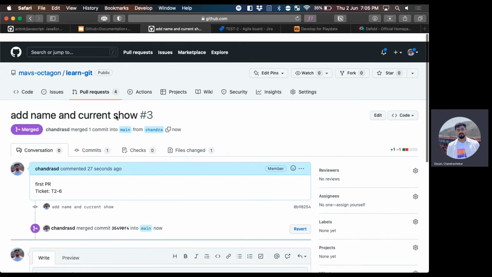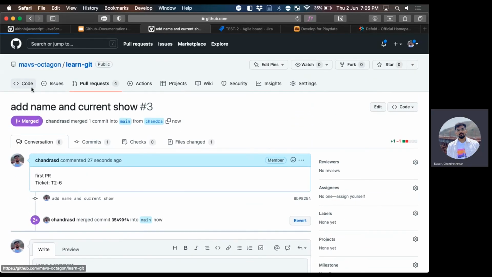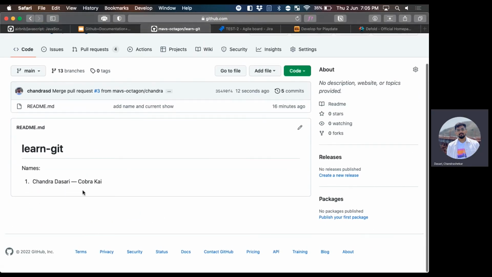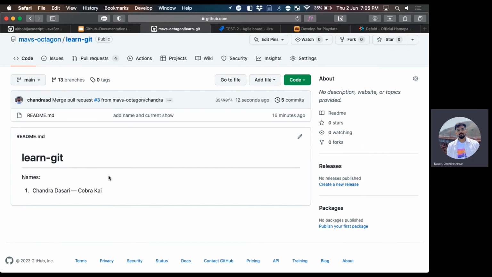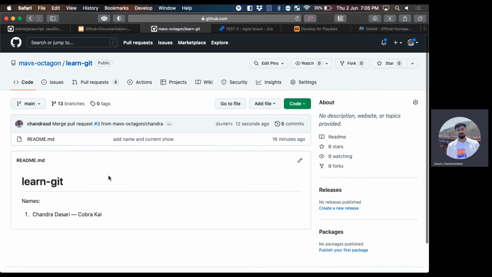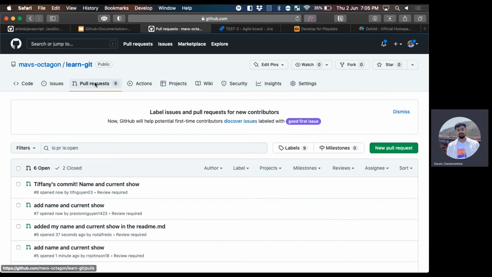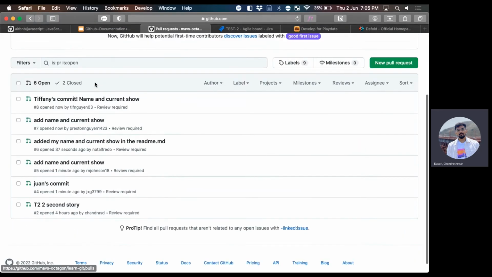Okay. Now I merged my code. I can go back to this, and I can see I removed S4. I just put Cobra Kai instead. So as you can see, finally I made a branch. I've made my own changes, and my feature is integrated to master. So everyone else has to go off of this now. That's basically it. Everyone else just make your own branches.